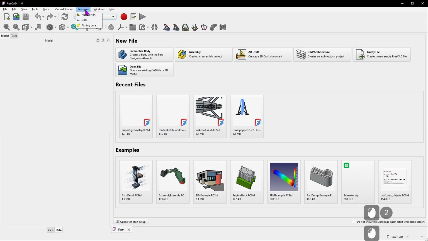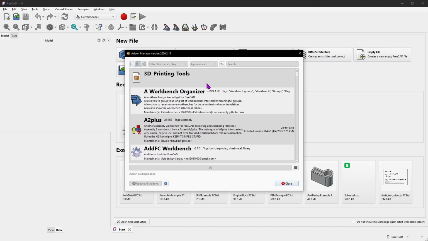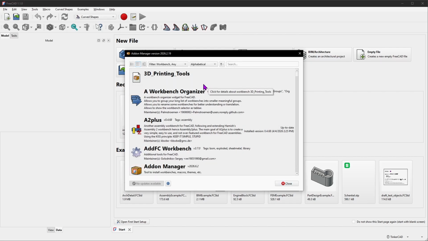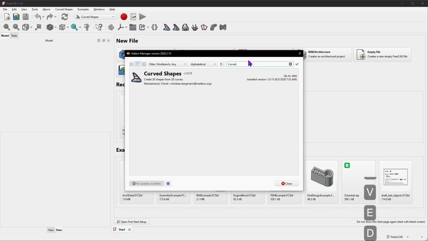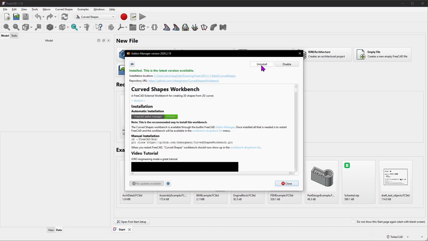Now, if you click on the Examples menu, you're going to see something here called Fishing Lure. Now, let's say you don't see this fishing lure from your examples. You will probably have to go to the Tools and the Add-on Manager. And once that loads, you can check down here to see if there's any updates available. And if you click on that, it'll probably show you the Curved Shapes Workbench has been updated. But if it doesn't show you that, what you can do is type Curved Shapes in here, right? You can select it and you can uninstall it and then you can reinstall it.